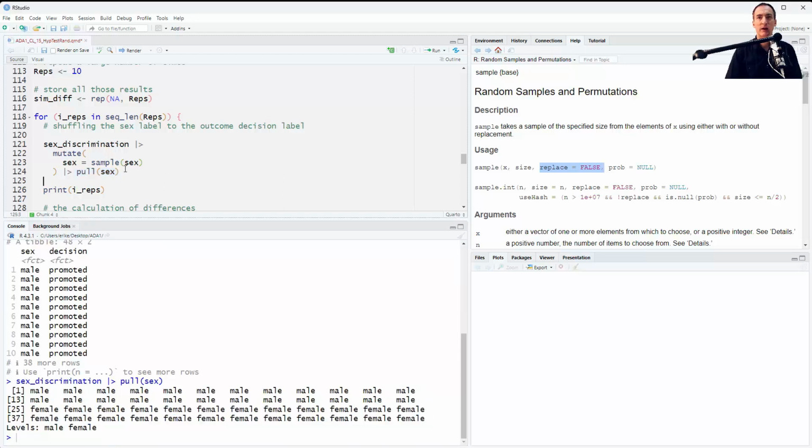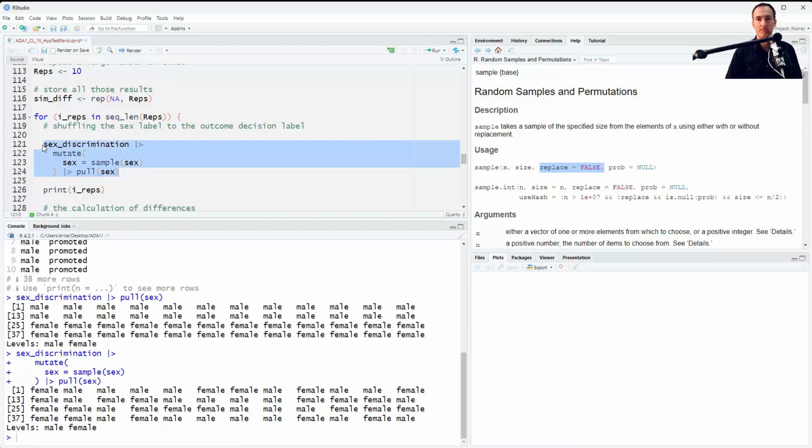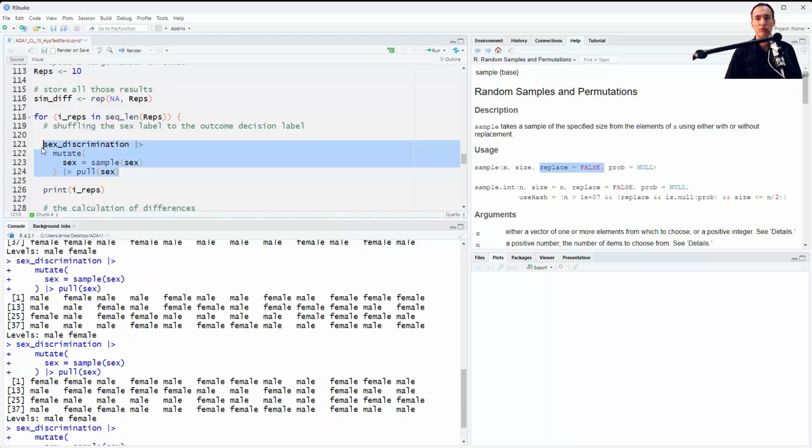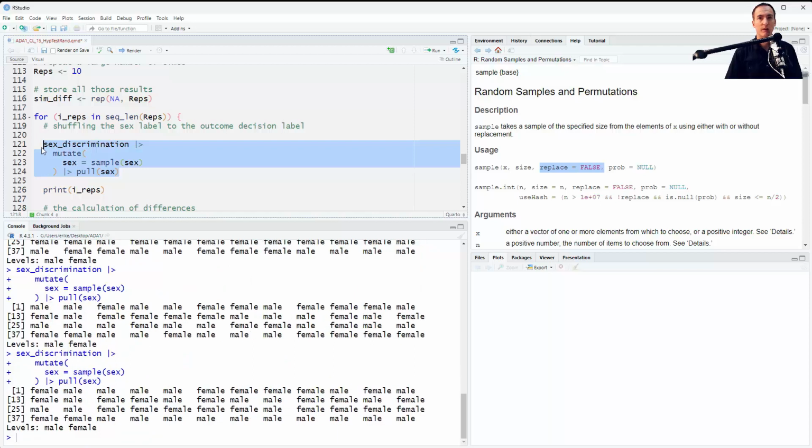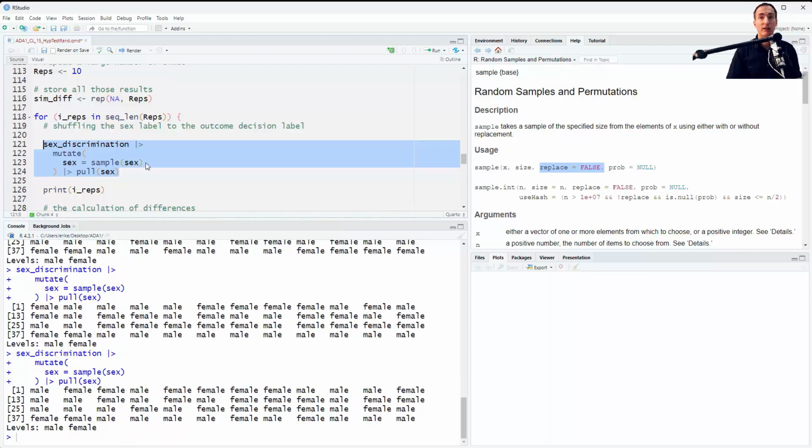All right, so now let's see what happens when we do the same thing, but we've mutated. So we've updated the sex variable to be this new permutation. Aha. So now we've got a reordering of all the male and female labels. We have the same number of males and females, 24 and 24. And every time we run this, we'll get a new ordering. So we have a way of updating our data set.